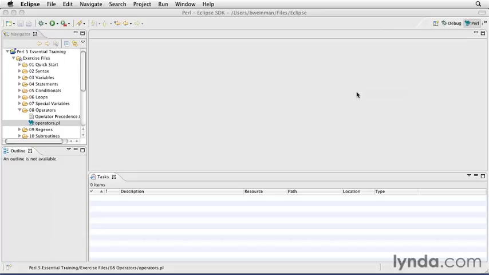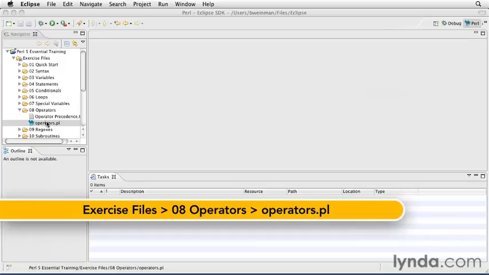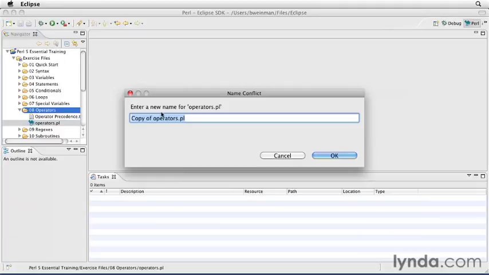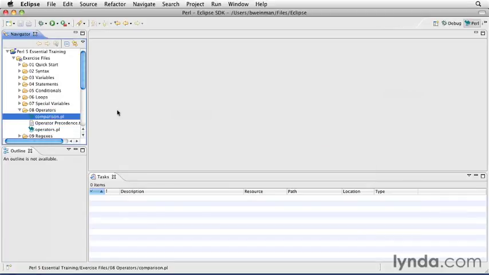Comparison operators are often used in conditional statements. So we'll take a look at the comparison operators in Perl now. We'll make a copy of operators.pl. We'll call this comparison.pl. I'll go ahead and open that up.